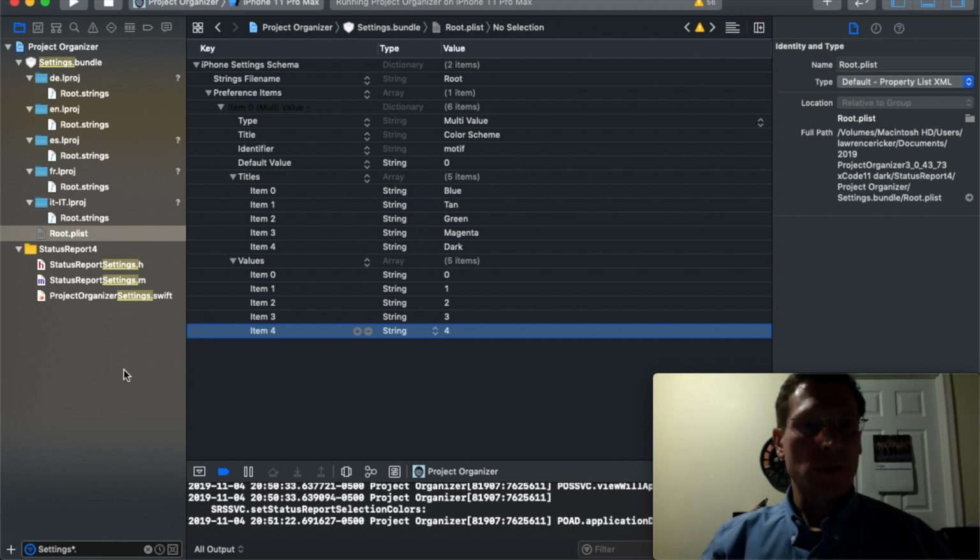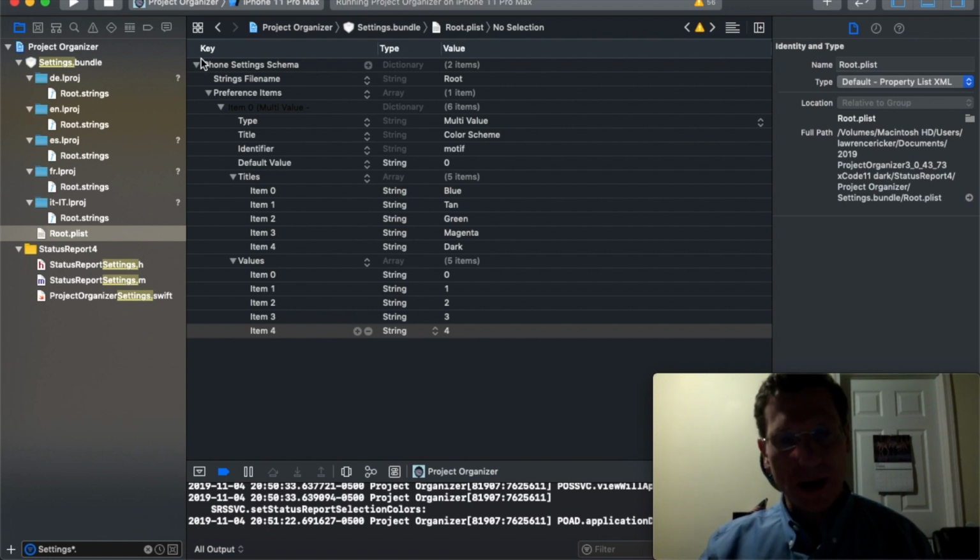Now all the other programming is pretty much how you set up a settings menu. You just do it like that, and you have the settings bundle there. You can have multiple settings in your application, and this is the color selection. So that part's done. I'll save that.